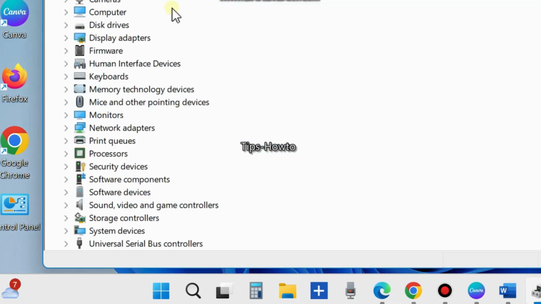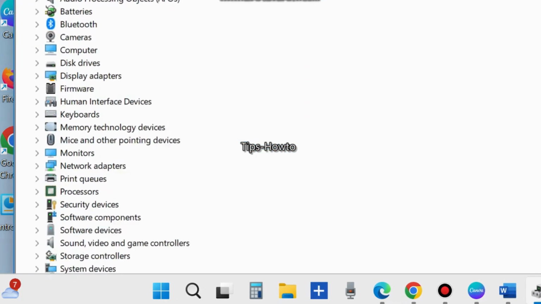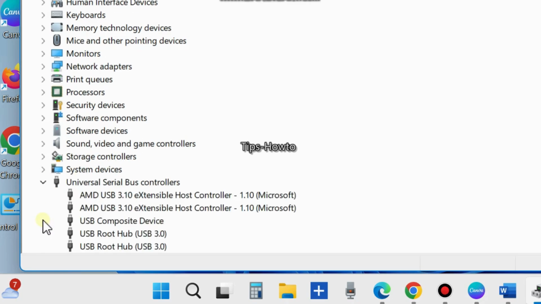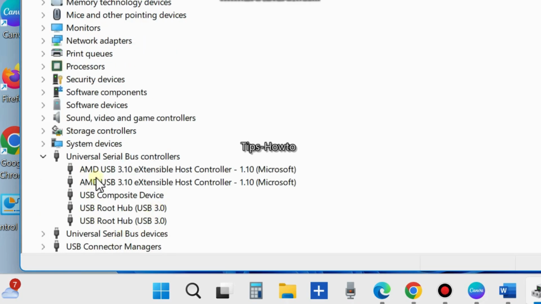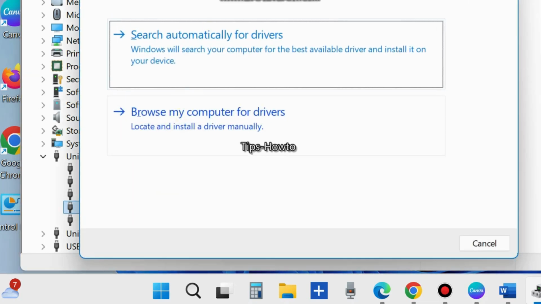Update your USB driver. This is the first and initial workaround you must apply. Here go to Universal Serial Bus controllers. Expand it. Here look for your USB drive. If you don't find it, then update all these drivers. Simply right click on it and choose Update driver.